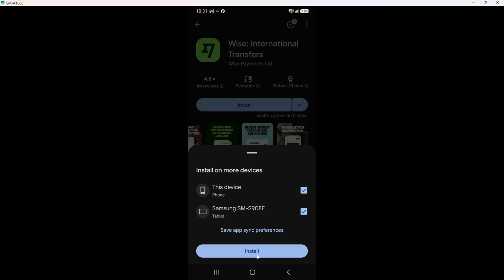Once you do this, Google Play will begin downloading the app to your selected device. You will see a confirmation message indicating that the installation has started. This is a reassuring sign that everything is proceeding as planned. You'll receive a notification once the app is successfully installed on your other device, making it easy to find and start using your new app.